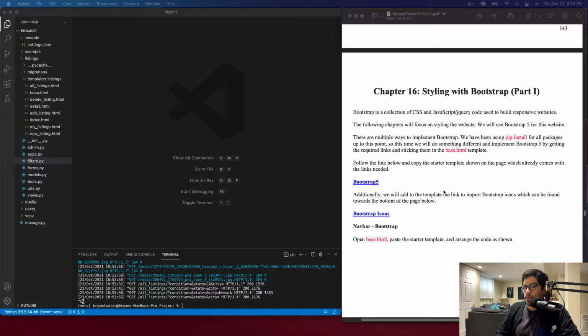By the time that I'm recording this, we're using Bootstrap 5, as that's the latest. I've used Bootstrap 4 before, but for this one we're using Bootstrap 5. What's Bootstrap? Bootstrap's a collection of CSS files and JavaScript files used to build responsive websites.